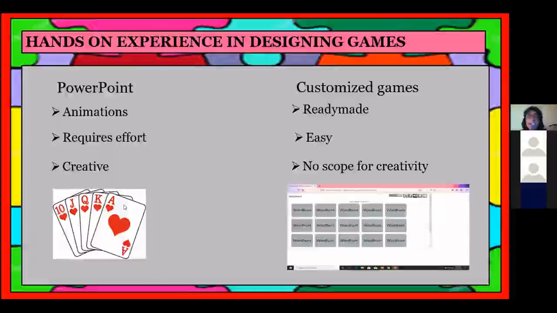Now let me give you an example here. If you recall the game that we played today, the game of synonyms, or the game of cards, this game was created in PowerPoint, which requires a lot of thought, as I told you. Whereas a similar game can be created when we go to the customized websites. So I'll be showing you one of the customized websites.